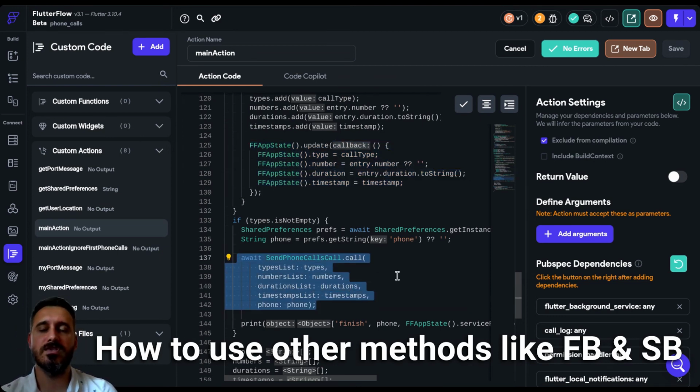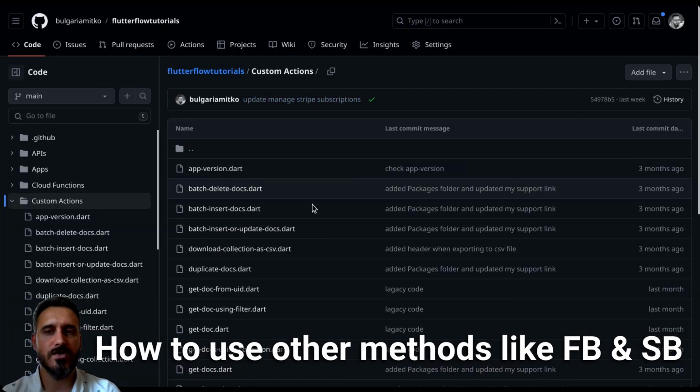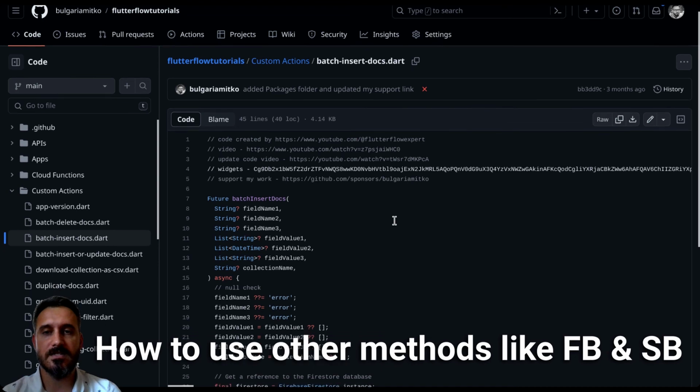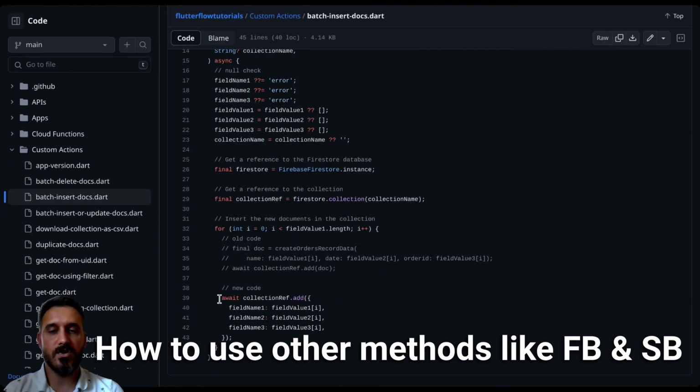So right now, like I said, I'm using an API call, but you can use, for example, Firebase. So this should be something like batch insert documents, and this is the code that you need, and you can just add the information like that, and then it should be good to go actually.